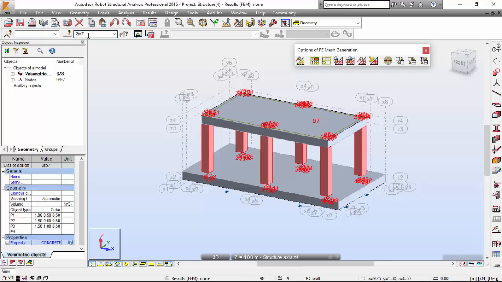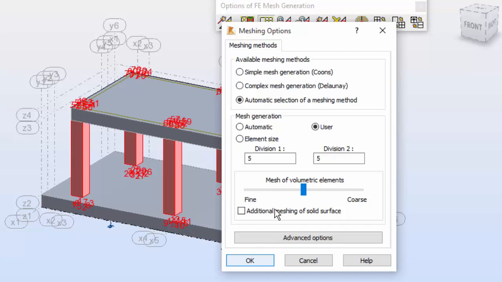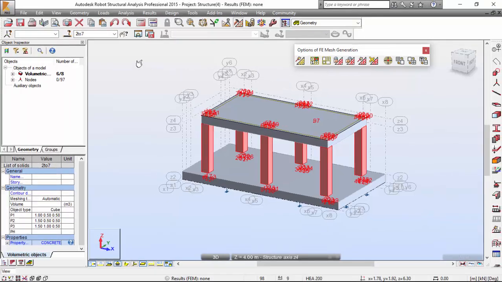Okay, I select that, and now I'm going to the options for this object. I'm going to pick the Delaunay option once again. Mesh generation will be automatic, and the division points I want 2. Okay, division 1. I want 2. Okay, now let's generate the finite element mesh.